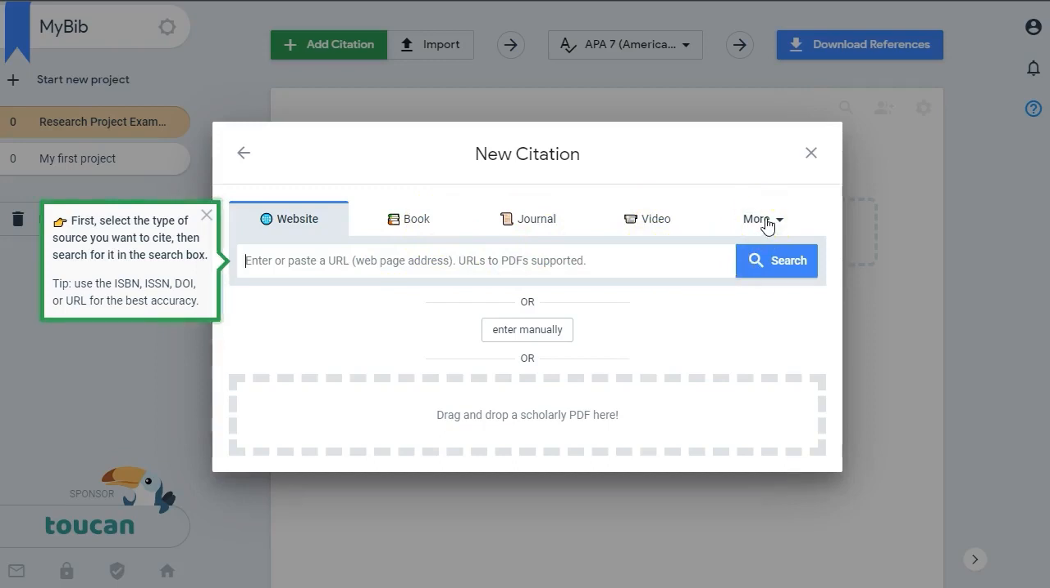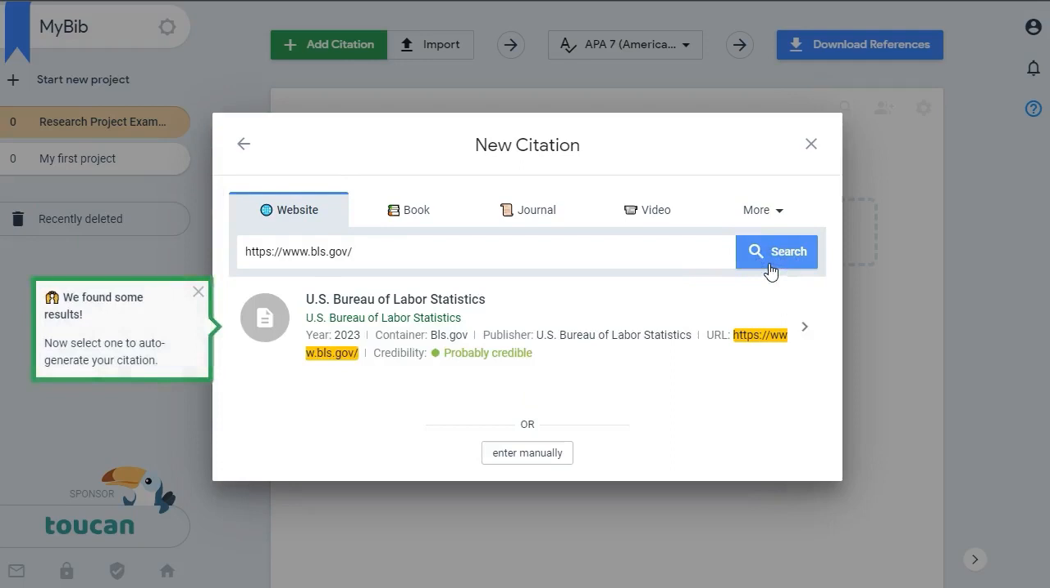on the corresponding button. No matter what your source type is, you have the option to enter information about that source manually. MyBib also offers a number of ways to more quickly transfer information about a source. Instructions on how to quickly create a citation for a given source are located in the search bar for that source type. For a website, for example, you can paste the website URL or the URL to a PDF into the search bar. This will populate information from the website automatically into your citation.